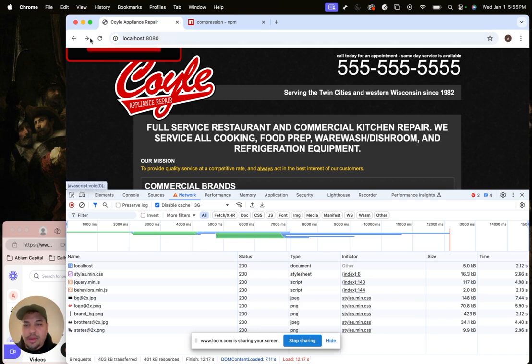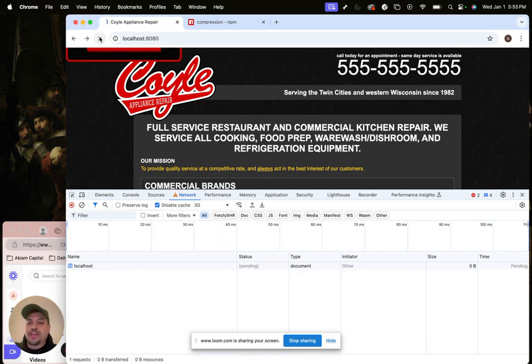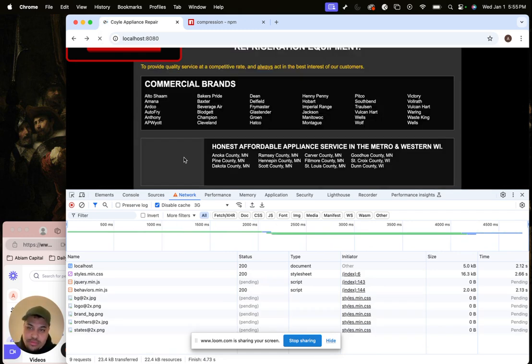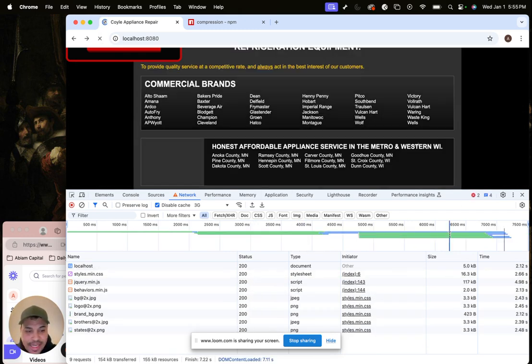So this is my HTML, just basic HTML, and I'm going to disable the cache, and for the throttling I'm using 3G so you can actually see the performance. So let me refresh here and let's see how slow everything is taking.